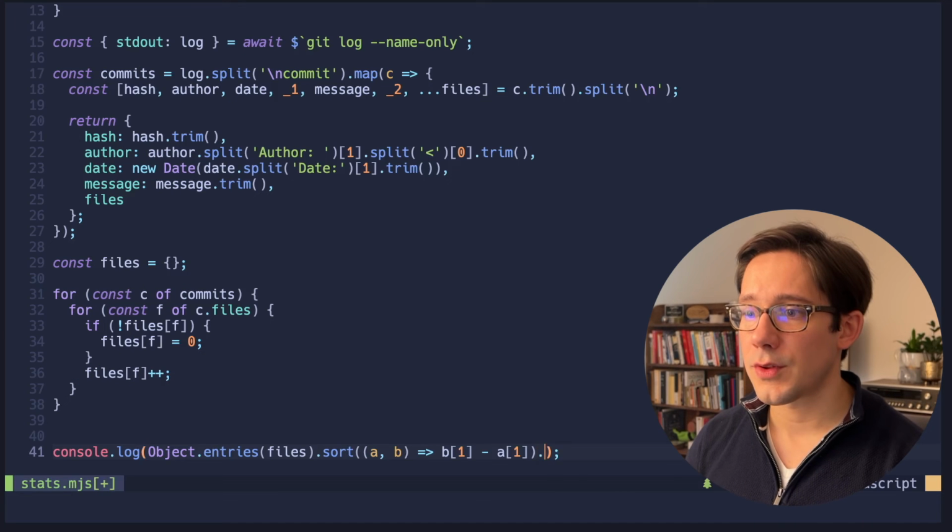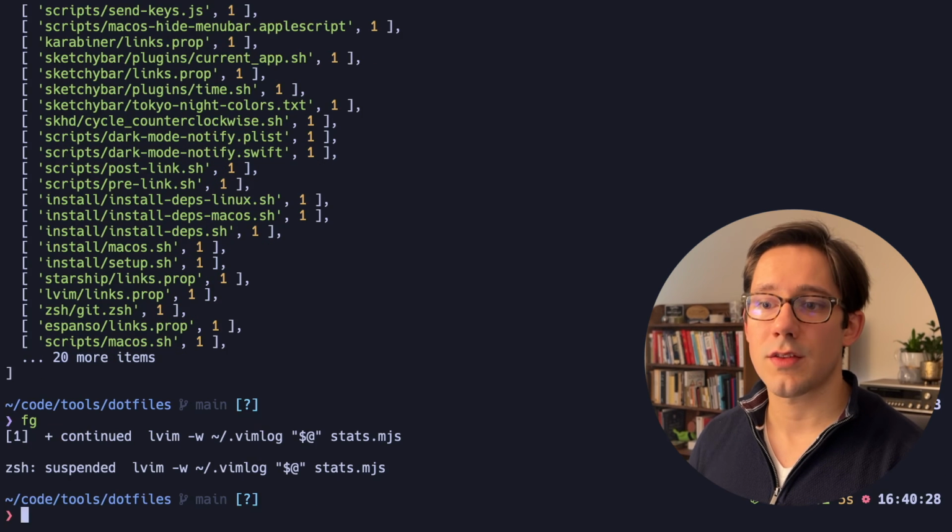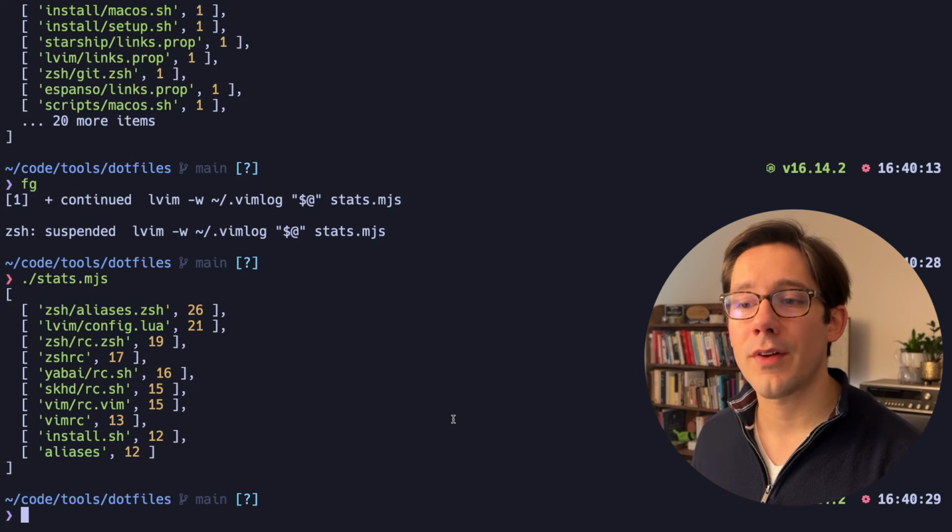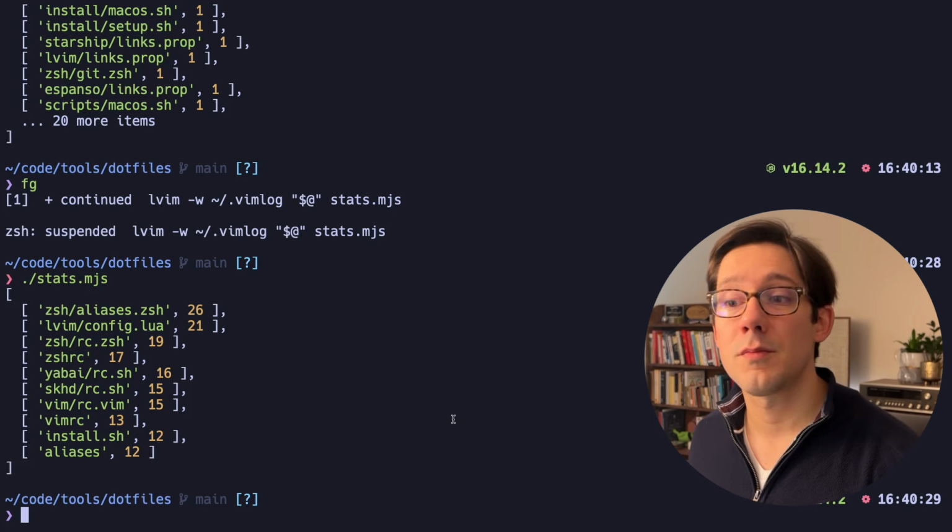And we could make this a little simpler if we do slice, say 0 to 10, we'll just take the first 10 items in this list. And here are the top 10 files, as far as files that appear in commits most frequently.